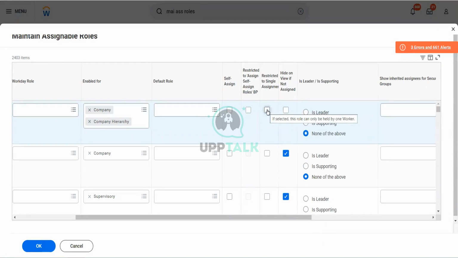Just one worker, either Logan McNeil or Teresa Serrano. This role cannot be assigned to multiple people, like we have assigned accountant to Teresa Serrano and also Logan McNeil. But if you click on this checkbox, that position, that role can be held by only one worker. And hide on view not assigned indicates an optional role.